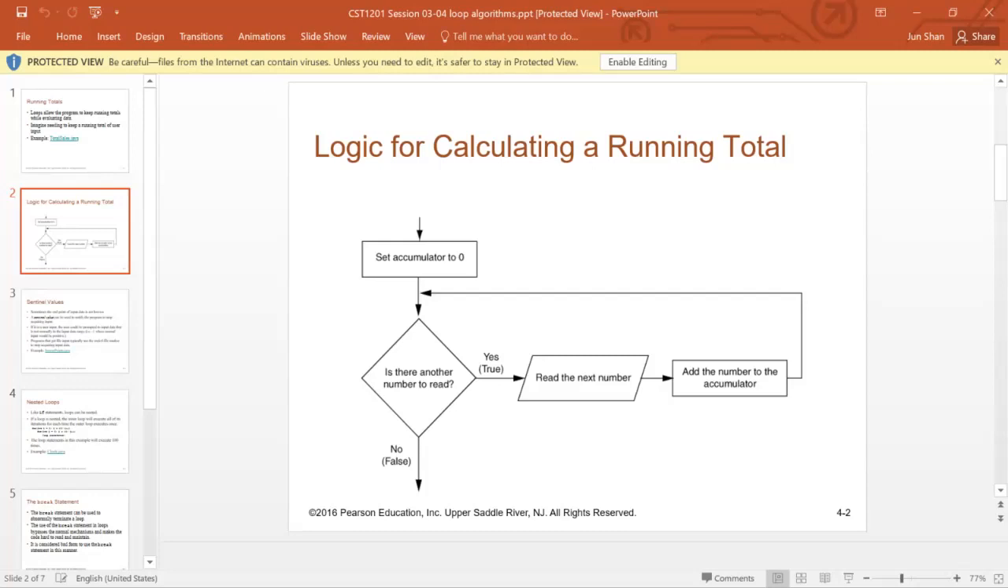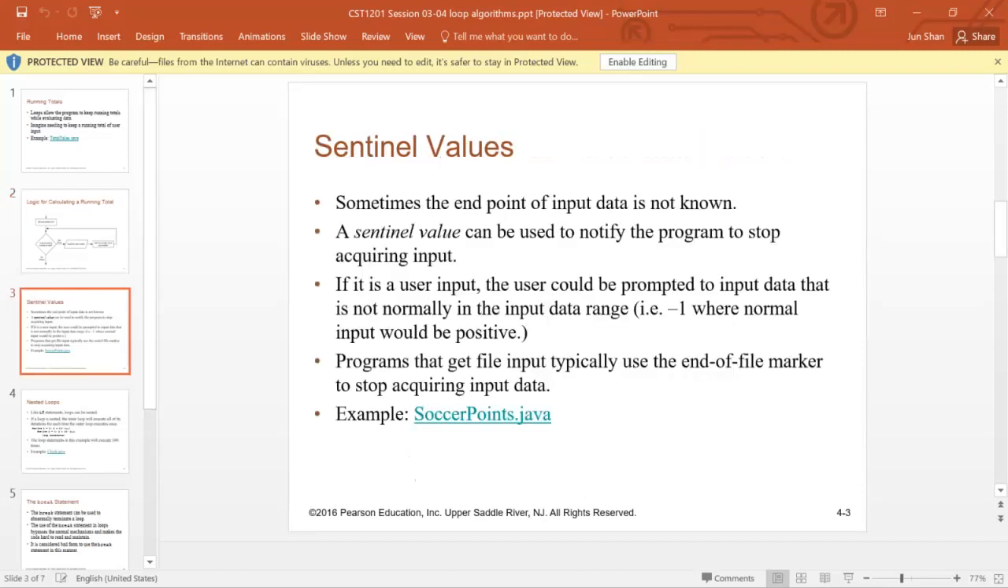We already saw this in the previous example of repeating. After the transaction, you ask the user whether they want to repeat or not. If the user enters Y, then you keep on repeating. If the user enters N, no, then you exit the while loop. This is one way. Another way is using what we call a Sentinel value.